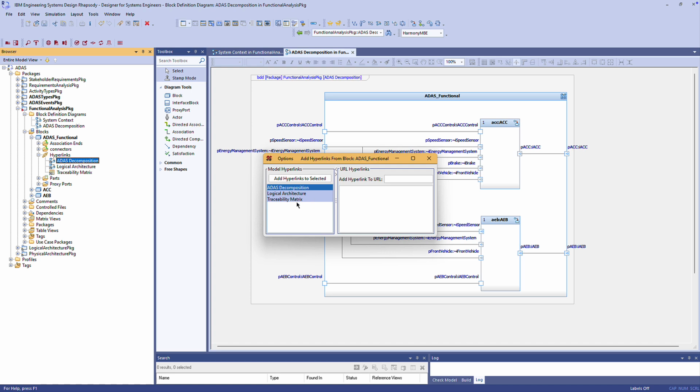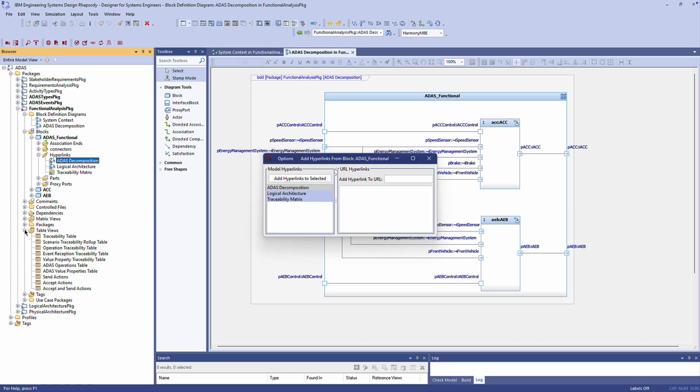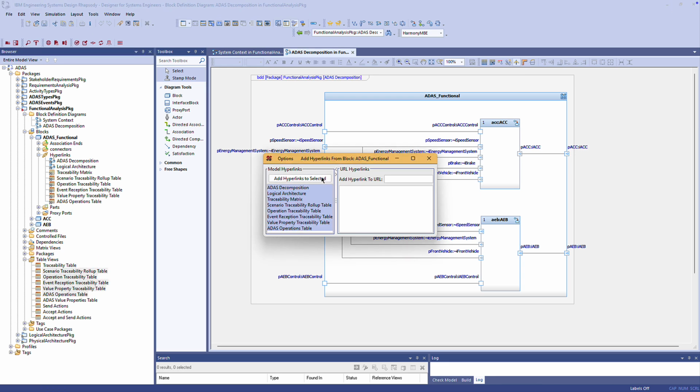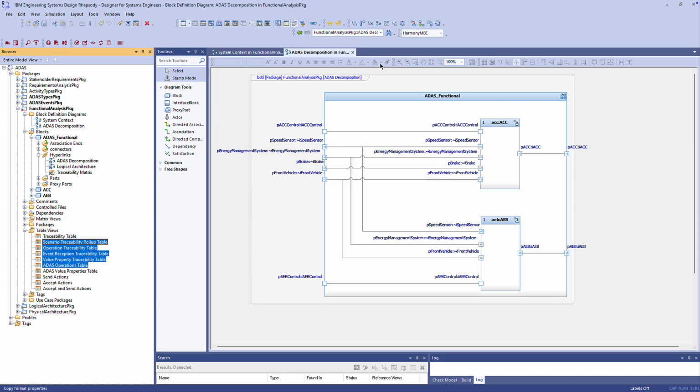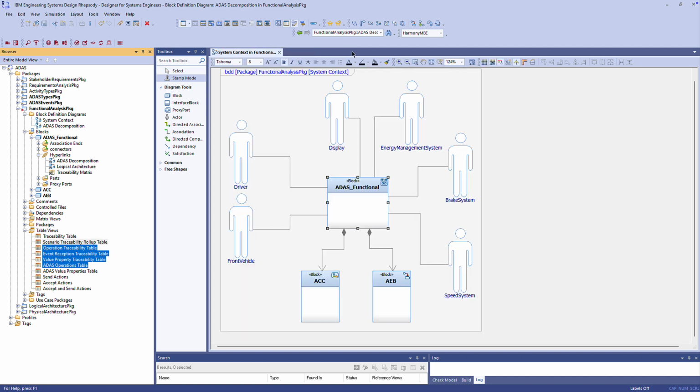Now I can select any number of model elements, either on diagrams or in the model browser. Let's select a bunch of these table views. Now in the UI, I can then click Add Hyperlinks to Selected, and there are our new hyperlinks. Now I can even use the same UI to delete hyperlinks. And I can also add hyperlinks to external web pages. But of course I can also use drag and drop, which I showed in an earlier video.